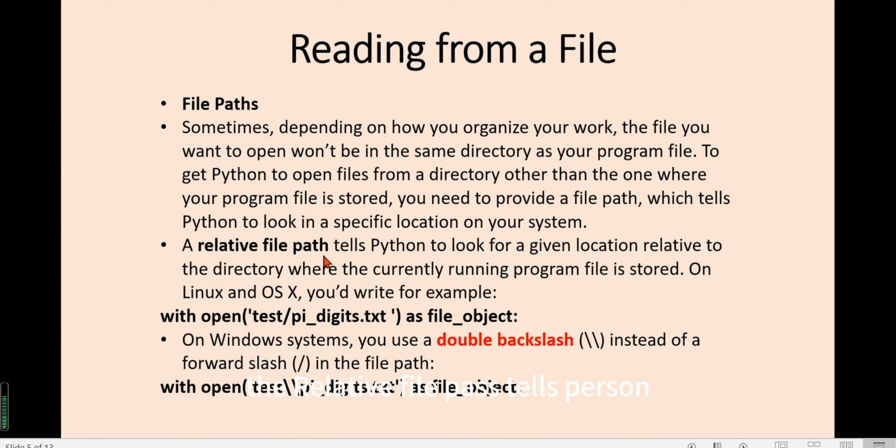The relative file path tells Python to look for a given location relative to the directory where the currently running program file is stored. On Linux and OS X, you would write, for example, with open test, where test is a directory in the same location as your working file, and in this directory there's a file called pydigits.txt. So we can use with open test/ and this file name as file_object to read the file.